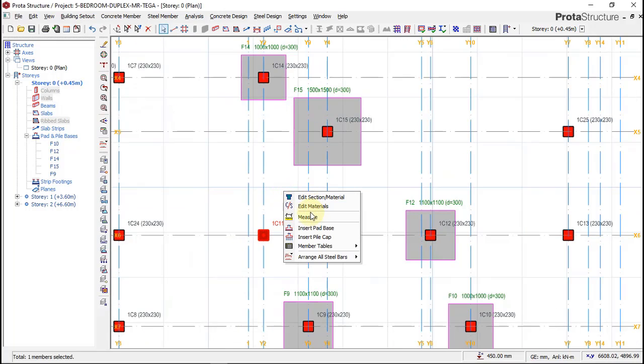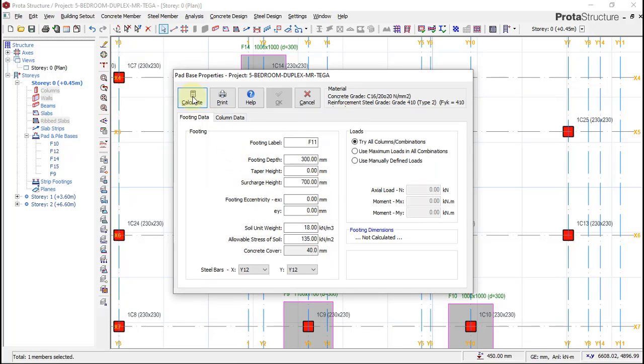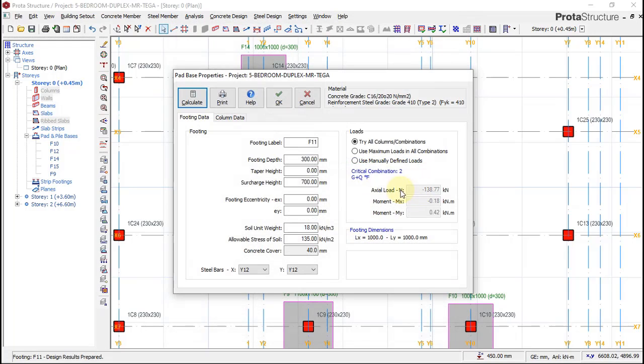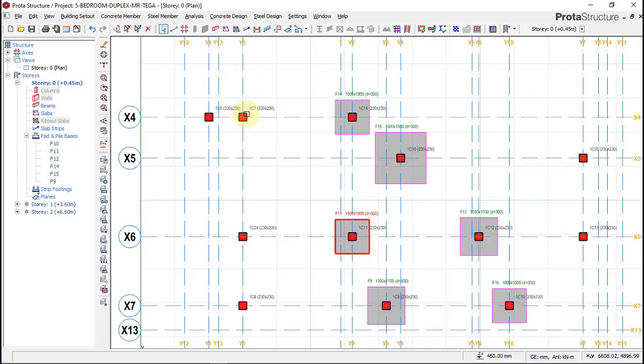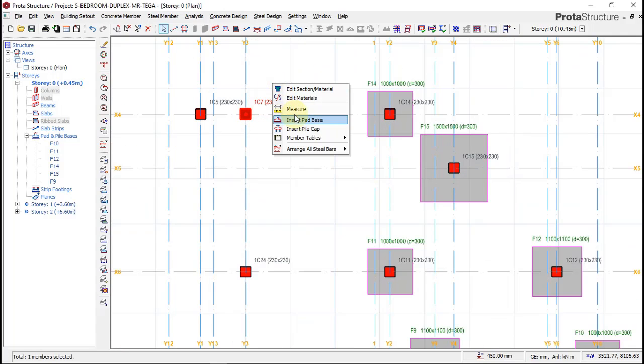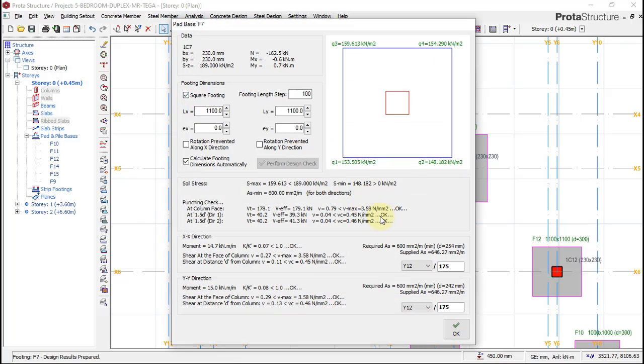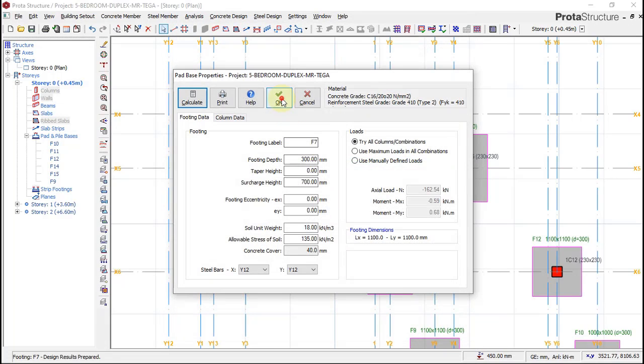I click this, calculate, square, OK, OK, OK, OK. Now this gives you the axial load. You can see it here, axial load and moment. I just want to show you so they can see where you can get your axial load. Okay, okay. The same thing happens here. Calculate, square, check for punching, check they must be okay before you click OK and the final OK.